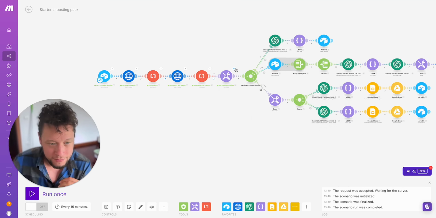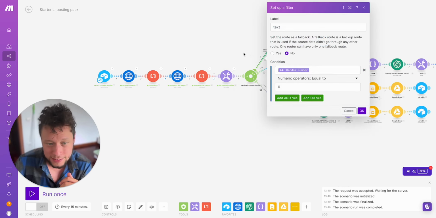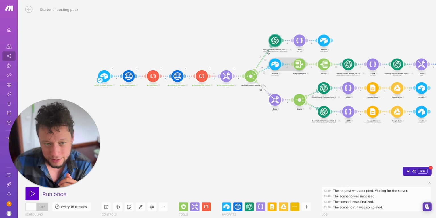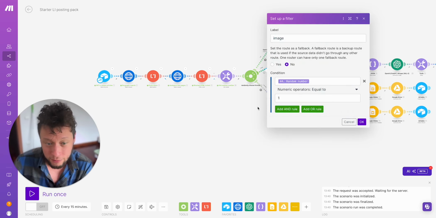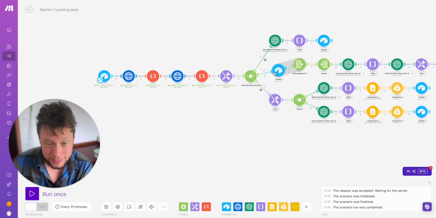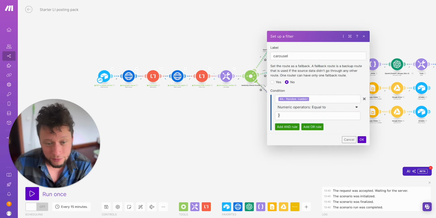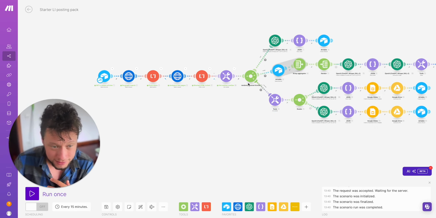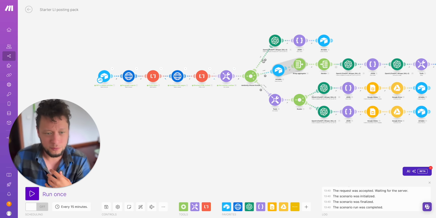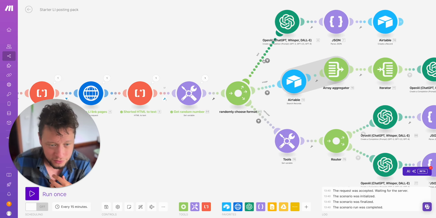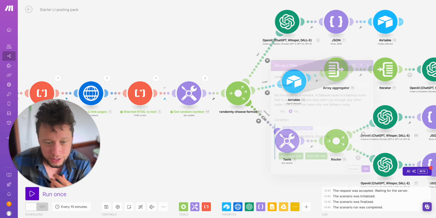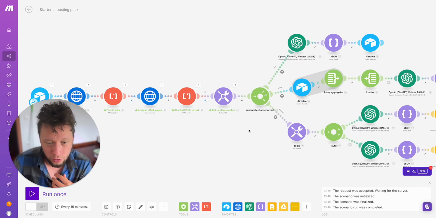Okay. So then based on what happens here, one of three things can happen. If this random number is equal to 0, it will come into this branch. If the random number is equal to 1, it comes into this image branch. And if the random number is equal to 2, then it comes into the carousel branch. I hope I said those numbers properly. 0, 1, and 2. So we see here, if I zoom in a little bit, 0 for text, 1 for images, and 2 for carousel.